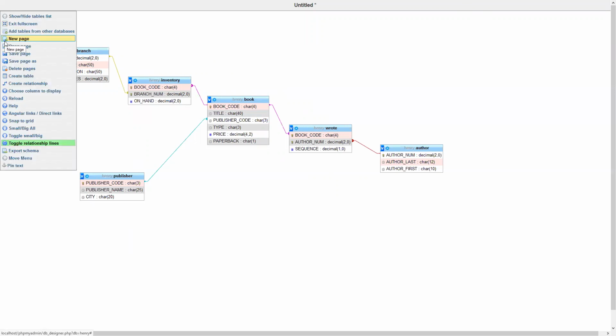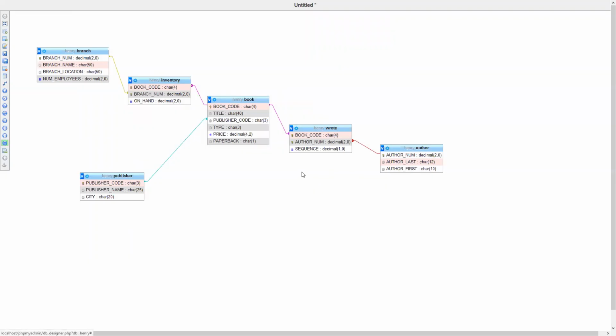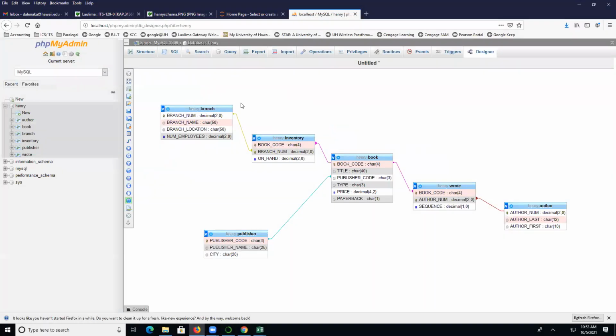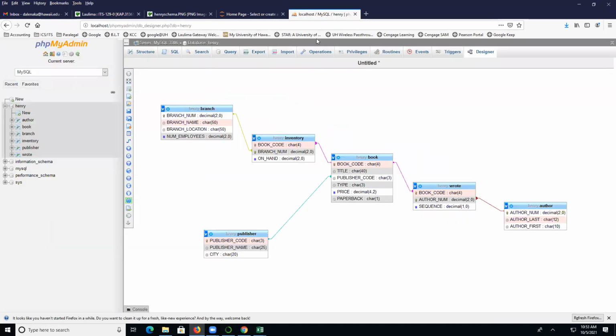I'm going to go ahead and save this page. ERD. Okay, like this, right? Save this over there. So then I'm going to exit full screen. There it is. Okay, so it kind of looks like this, right? Yeah, so that's how you make an ERD in phpMyAdmin. Again, it's not the nicest tool, but that's the way you do it.